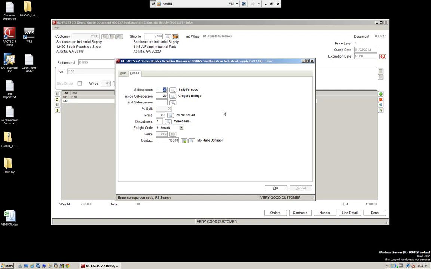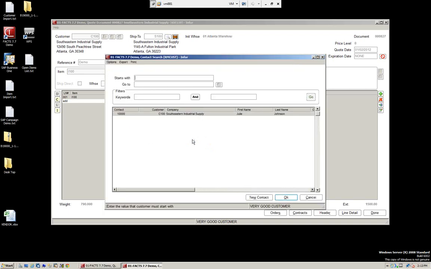Again, we see the contact 1000. This is related to the warehouse, the relationship management. Again, you can look here, and you can see the information.